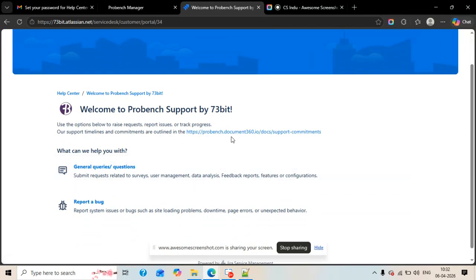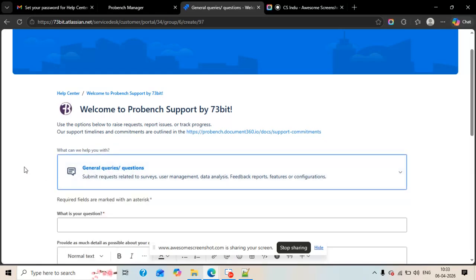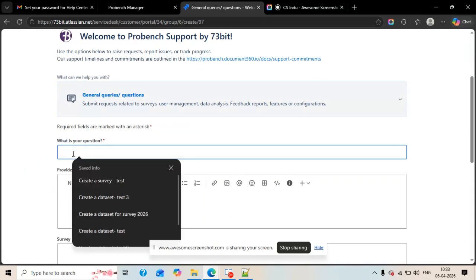And here is the documentation on the timelines and commitments. Any doubts or clarifications that you need, please refer to this particular documentation. If you want to create a ticket on general queries, click here. To report a bug, please click here. Let me just create a ticket and show you. So first is, what is your question? This is nothing but what you would like us to do.